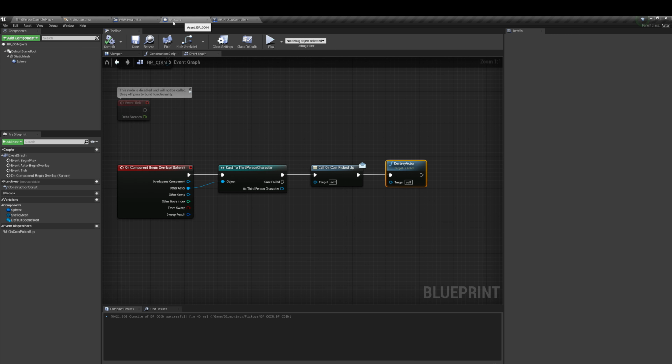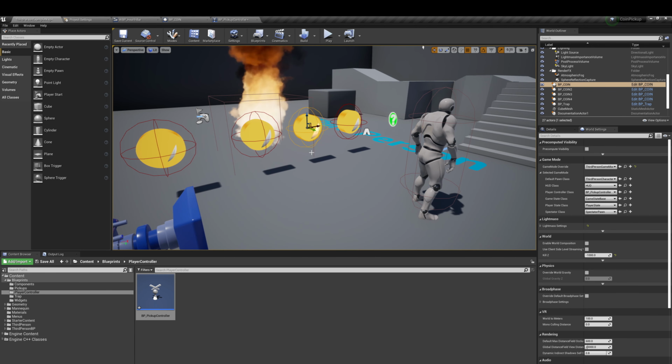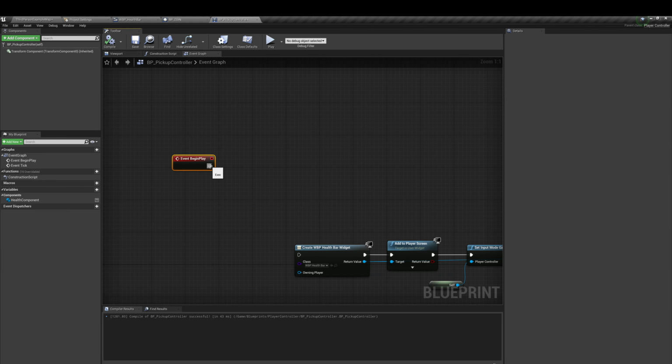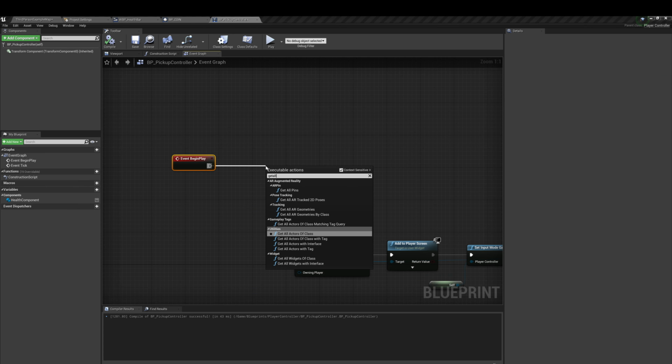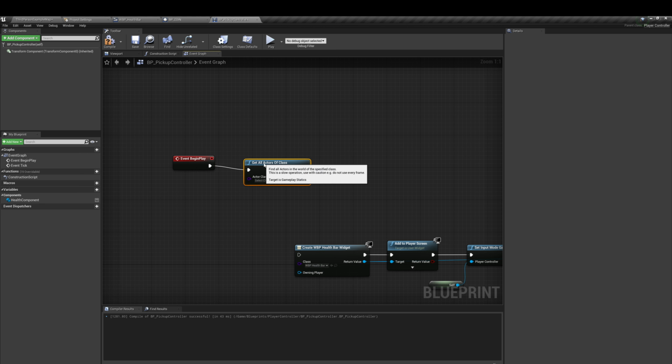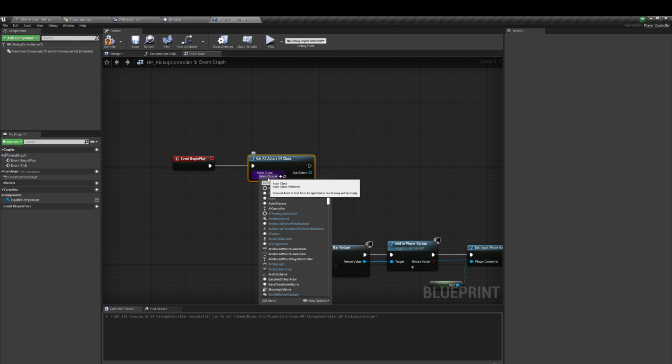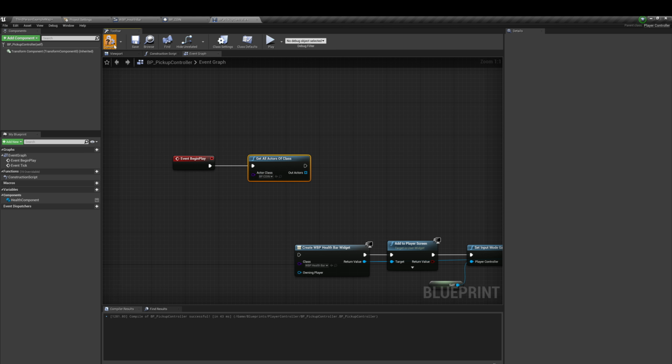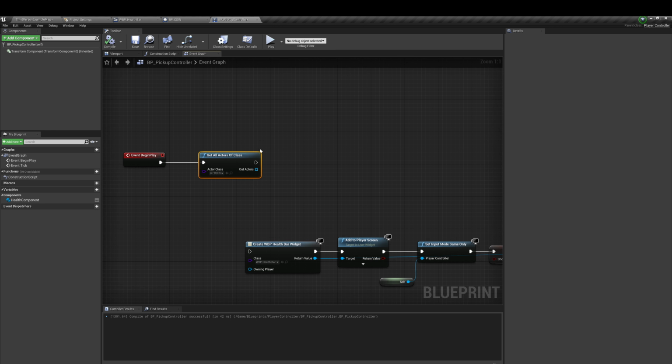So how do we get all the coins in the world? Well, we know that there's currently four. So what I can do is I can use a node called getAllActorsOfClass, and I can choose my BP coin. So if I put in the search, BP coin, hit compile. Now when event begin play happens, it'll basically grab all of those and it'll generate an array for it.